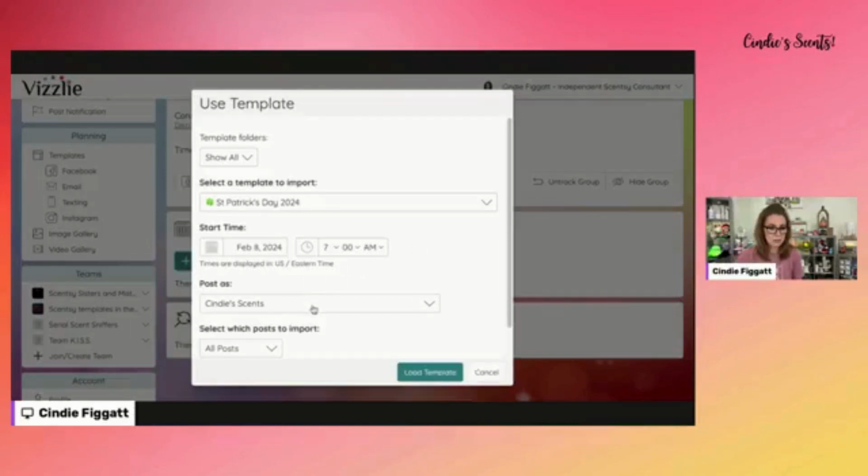All right. Now, posting as. This is kind of personal preference, what you would prefer. For me, I like my post to go in as myself rather than my business page. I think it's just a little more personal, and you have that option, which I think is really cool. So you can choose to post as yourself down here or as your business. I'm going to choose myself.